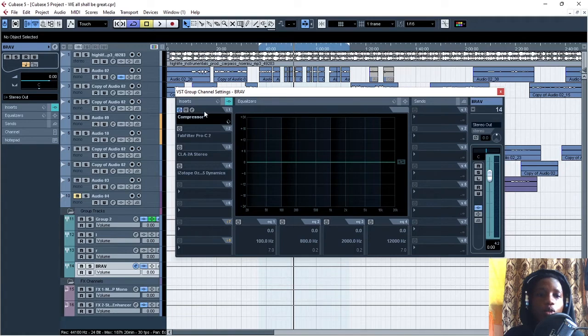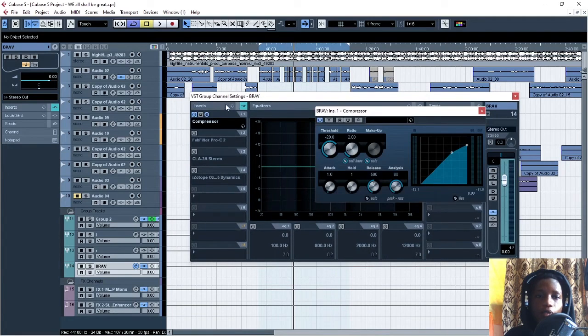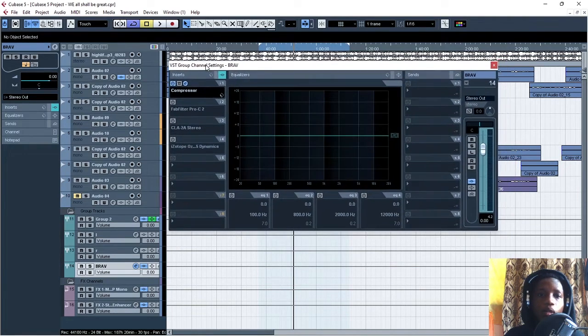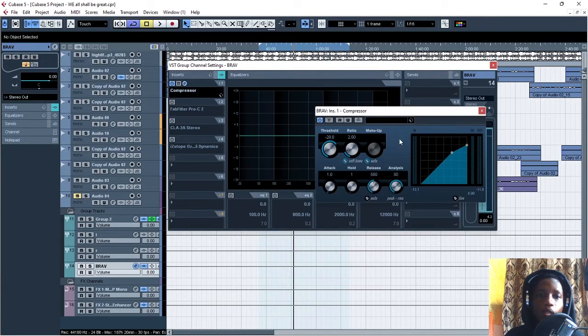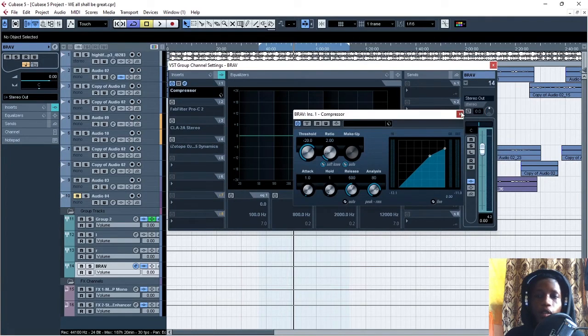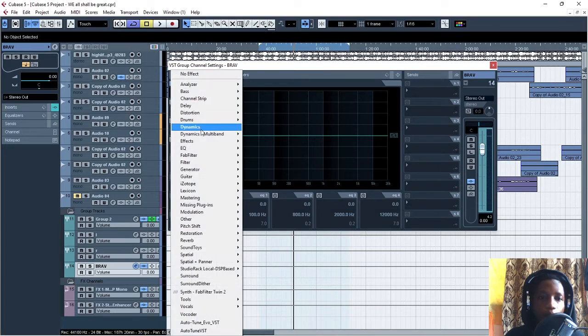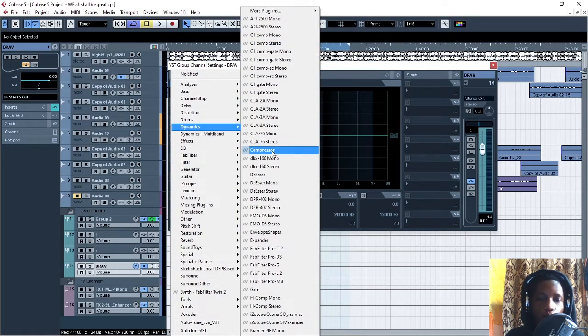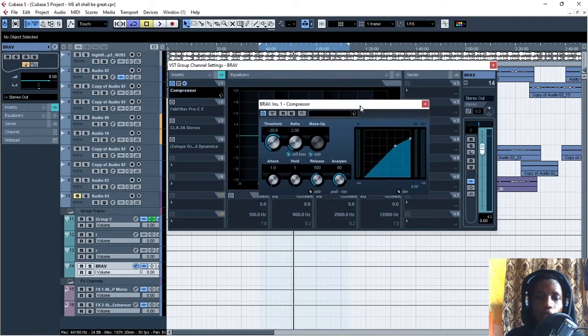So we are going to start with this compressor from Cubase, which is the default. Okay, let me bring it again. We go to dynamic, then we go to compressor. So these are the default settings.